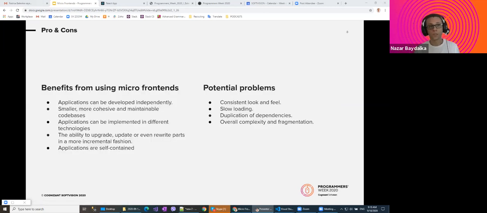So what's the benefit from using micro frontends? We already talked that first of all, it's independent teams. And I think it's the most important approach, as actually this is the main reason why we came up with this architecture concept. Smaller, more cohesive and maintainable code base. So as a result, we have fewer bugs, more control, easy to focus and develop.